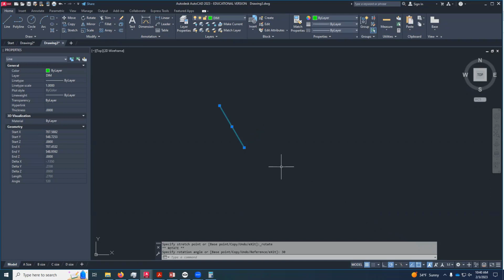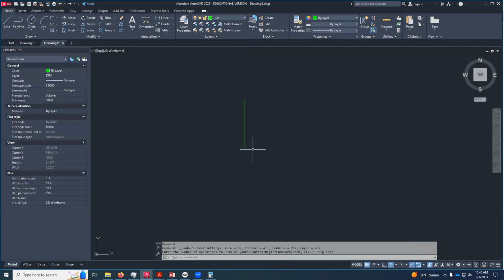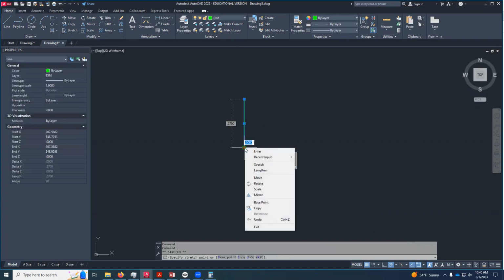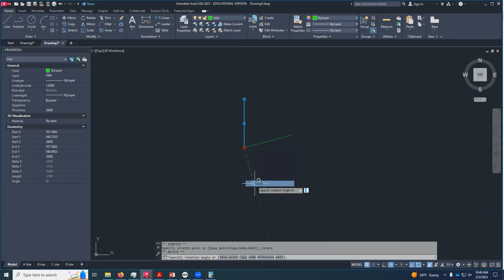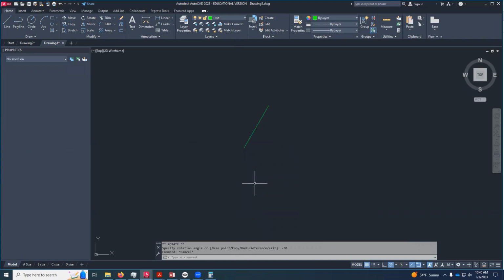So I'm going to use a positive 30, and it went counterclockwise. I really wanted to go the other way, because that's my long line. So I'm just going to back it up and say, let's try that again. Now that I know, I'm old, so I forget. We want to go minus 30, and then we got that, right?